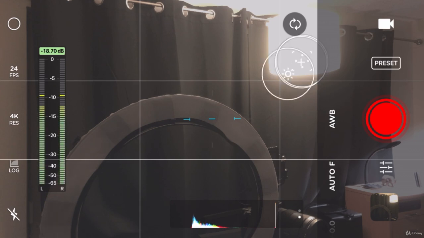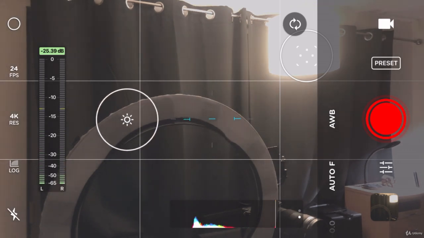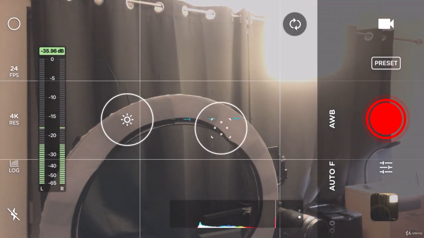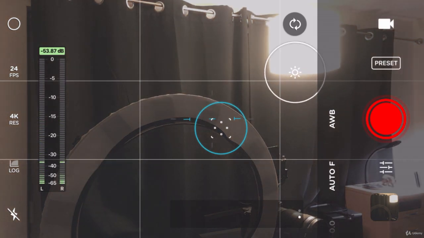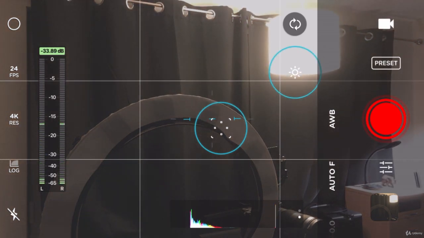But if you tap with two fingers, it will give you two separate settings, one for focus and the other for exposure. And same again, if you tap and hold, this will lock the focus here, and then we can tap and hold, and this will lock the exposure. So with this, you can quickly lock your focus and also lock your exposure to make sure part of your video isn't overexposed. Okay, so that is an overview of the Moment Pro app.